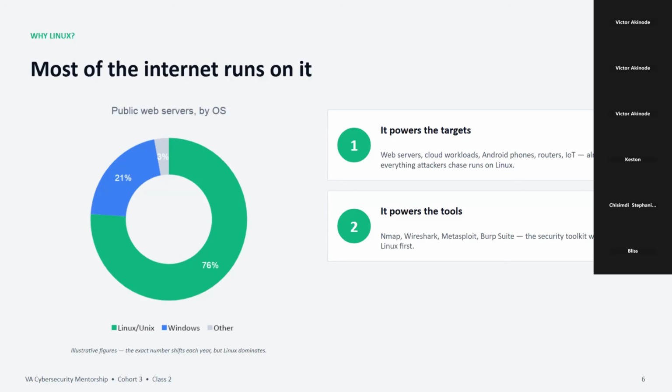Also, Linux powers the tools that we use: Nmap, Wireshark, Metasploit, even the Metasploitable operating system, which is the vulnerable operating system that we use to practice ethical hacking or pen testing. Everything still runs on Linux. These are security toolkits that were built on Linux, right?